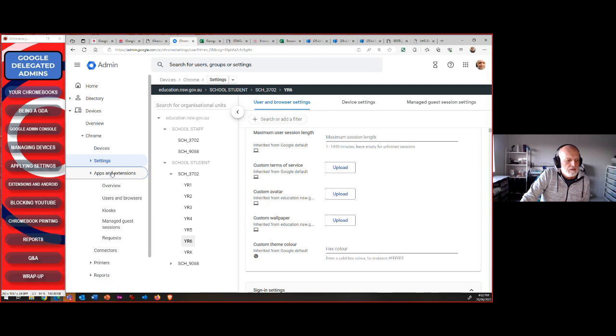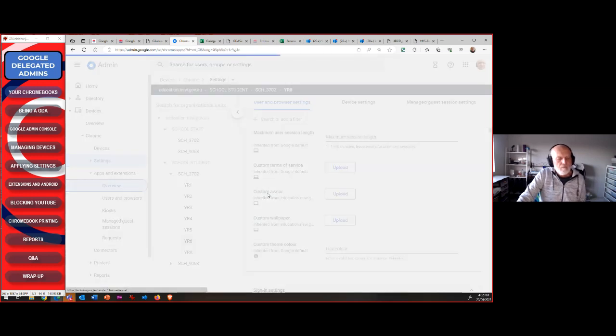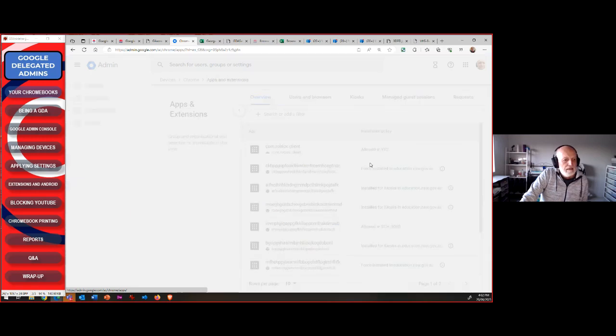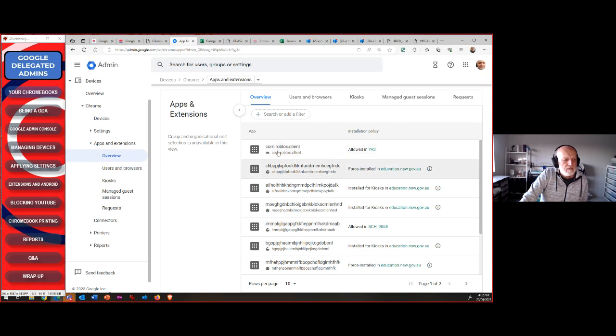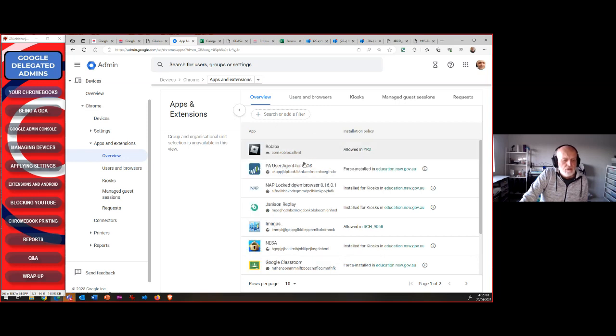Let me just click on this and go to overview. We have some standard apps and extensions that have been supplied centrally, and in the case of this particular school, Georges Hall, some of the apps they've deployed themselves. So we can see that this particular school here, which is 8 Central School, pushed out an extension called Images, which is a cool little extension that does magnified images of any image that you hover over.